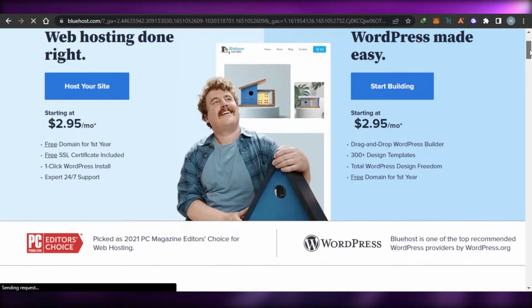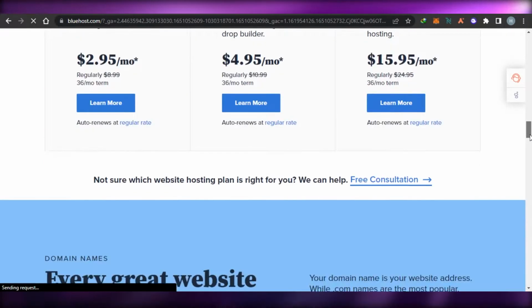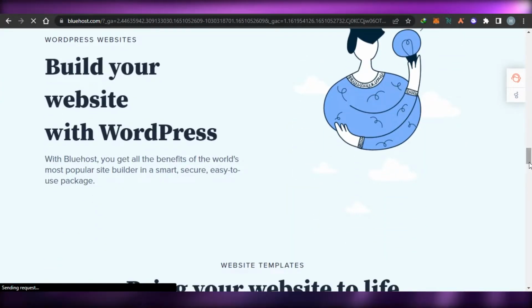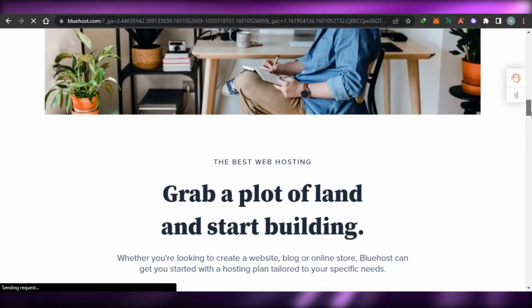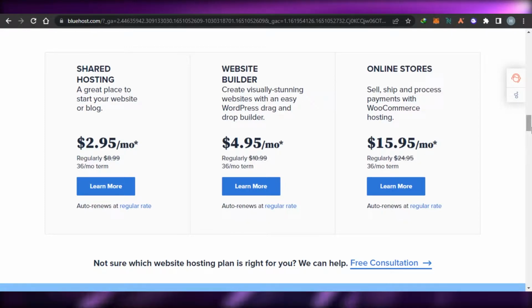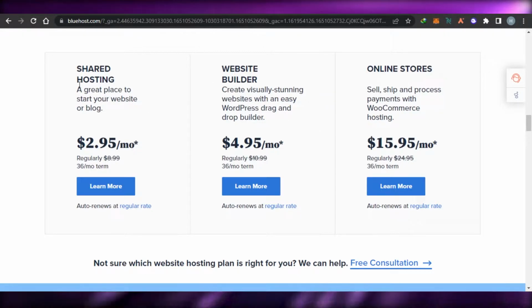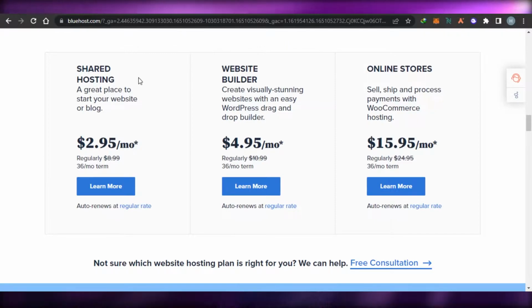So with Bluehost, we will be getting a lot of different features and tools. Before we get into it, let's check out the pricing plan, because from here you will get a better idea how we get a free domain and how Bluehost is a better option than others. When it comes to our pricing plans, you will find a shared hosting plan, and it is just $2.95 per month.